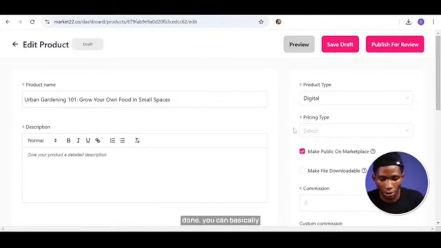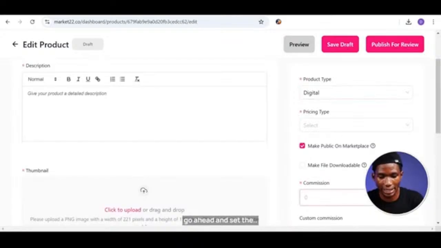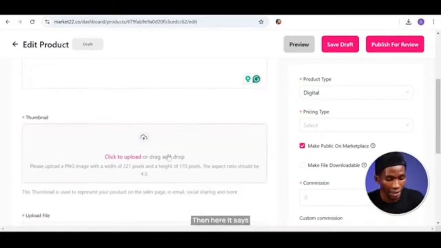And then when you're done, you can go ahead and write the description. You want to write something that makes sense, something that's going to make people understand what your product is about. Then here it says that you should upload a thumbnail. A thumbnail is what people are going to be seeing on your product page when they come there. And you can choose to make the file downloadable. You can choose to not make it downloadable.